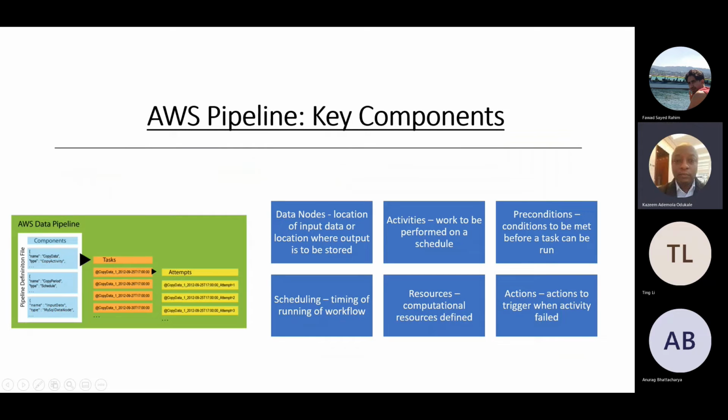To configure the key components of the pipeline, you have the data node. In the data node, you have to define all the resources that you are going to use: where is the location of the data, and what is the format of the data that you want to use. Then in the activities, you define the jobs that are going to be executed in each workflow. And in the precondition, you define the conditions that are necessary before a job can be executed.